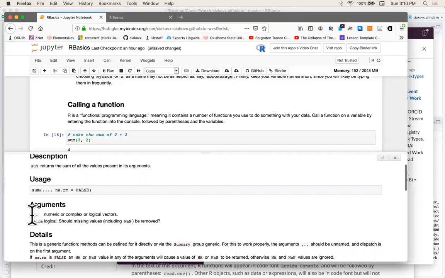The first argument is represented by an ellipsis, and that represents a numeric or complex or logical, don't worry about that. Basically numbers, and the ellipsis means any number of numbers. So you can have unlimited numbers that you will pass onto the sum function. So I could say sum of 2, 2, 1, 2, 3, 5, and it's going to sum all of those, right?